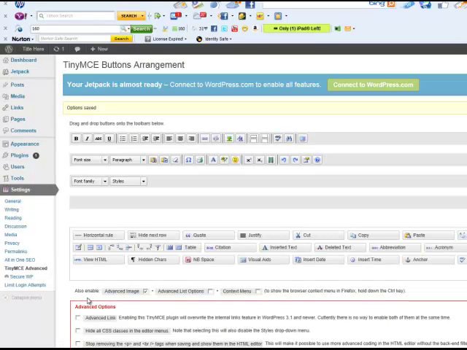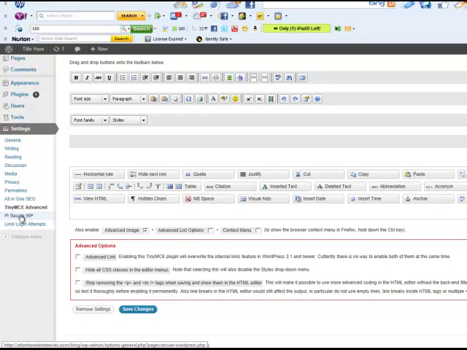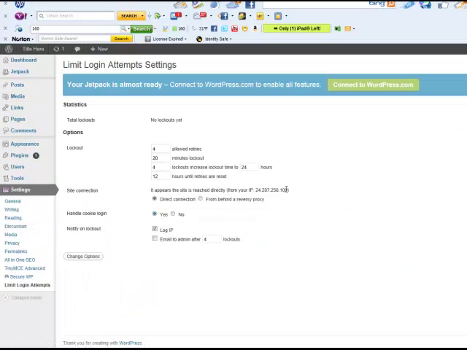So that is TinyMCE. Now we're going to go back to our left-hand sidebar again, and this time we're going to take a look at limit login attempts. Now here's why we had you download limit login attempts.